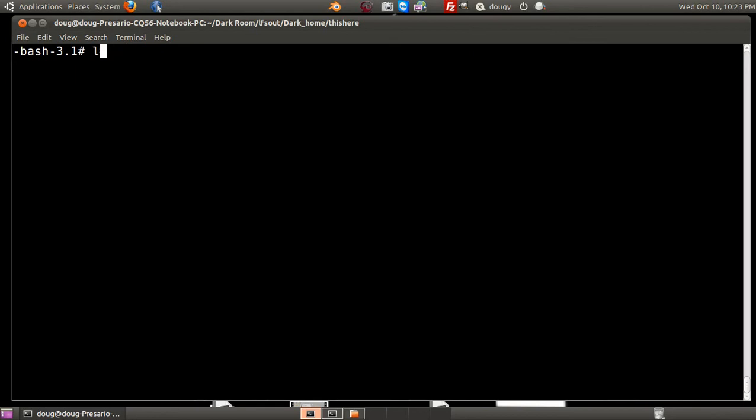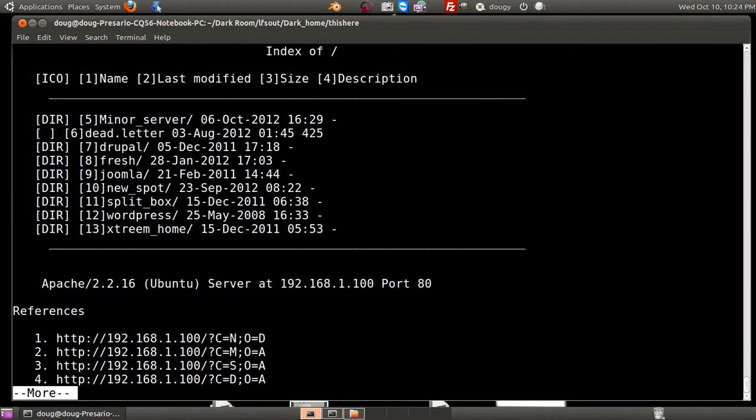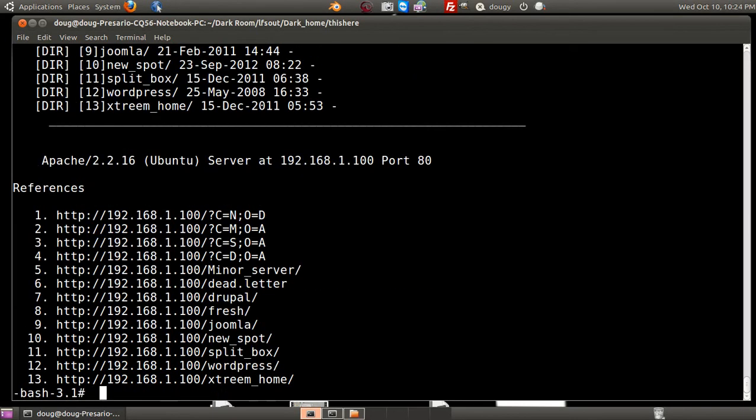That's links. The great thing about links is you can say links, no screen, dump, 192.168.1.100, maybe. Dump it into this here dot txt. Okay. And now if I cat out this here dot txt, it just gives me a long list of all my addresses and where I can go.